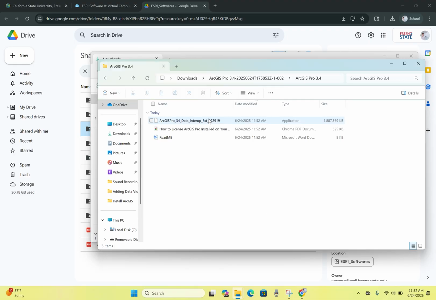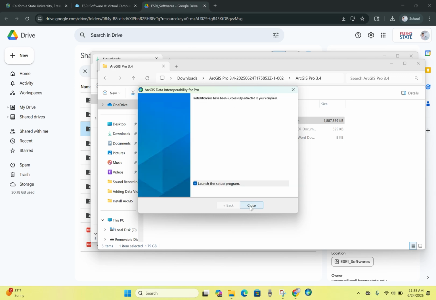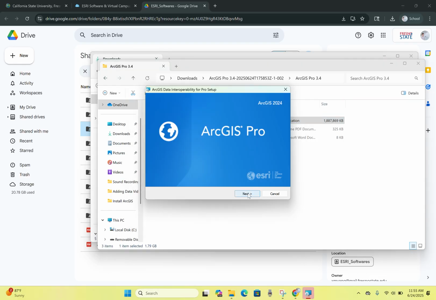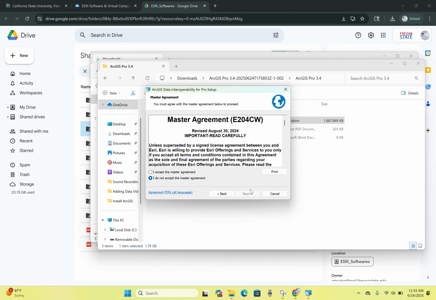Here, click on and run the Data Interoperability Program. Here, with Documents selected, click Next. Allow the extraction to complete. Once this is done, click Close. A new window should appear. Click Next. Click Next again.